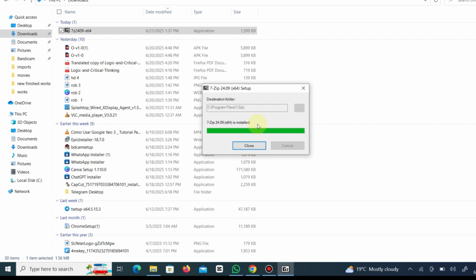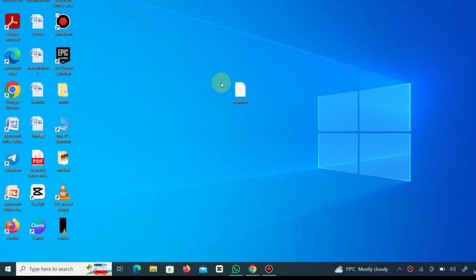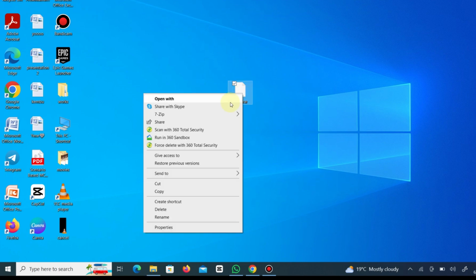Then once you have installed it, all you need to do is right click on the RAR file which you want to open up and extract. Right click on it like this, and then go to the bottom, where it says show more options.